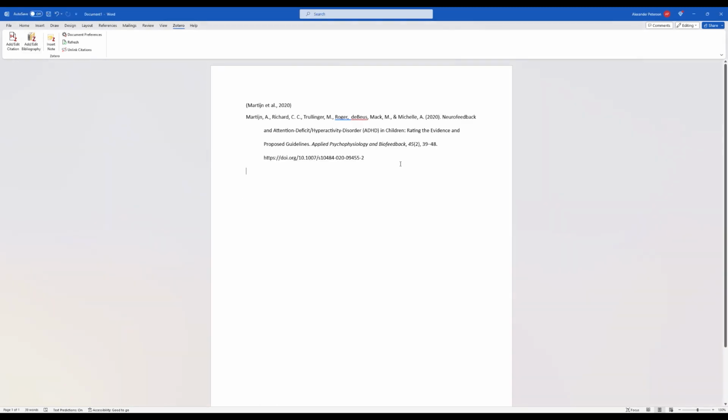And if you have multiple articles selected in the search bar, it will insert multiple entries, and it will alphabetize them as well. And as you can see, it's accurate. It has a hanging indent as well as a DOI entry number. So as you can see, this can be incredibly useful when you are using Microsoft Word for your writing project.